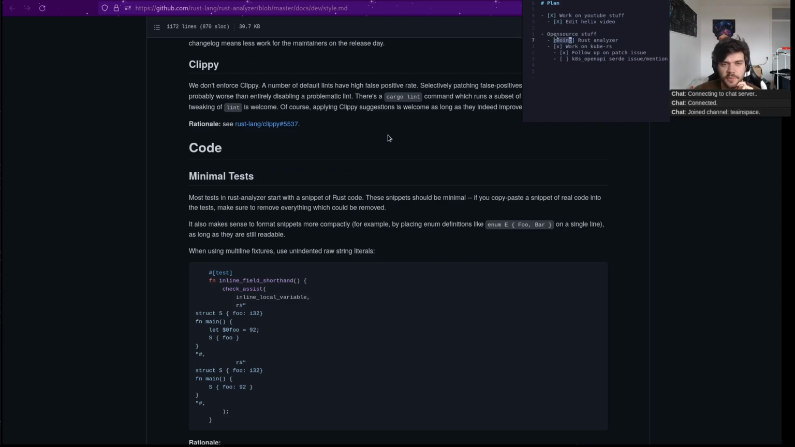A number of default lints have high false positive rates. Selectively patching false positives with allow Clippy is probably worse than entirely disabling a problematic lint. There's a cargo lint command which runs a subset of low false positive lints. Careful tweaking of lint is welcome. Of course, applying Clippy suggestions is welcome as long as they indeed improve the code. Pretty pragmatic too. I might have to pull down the blinds.